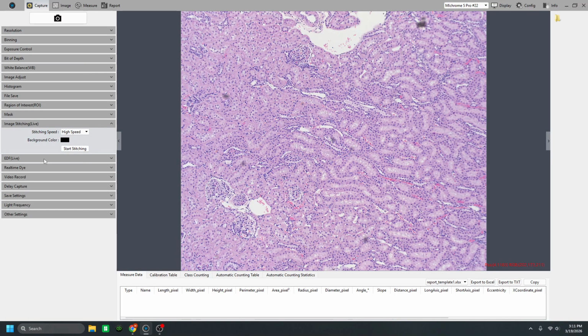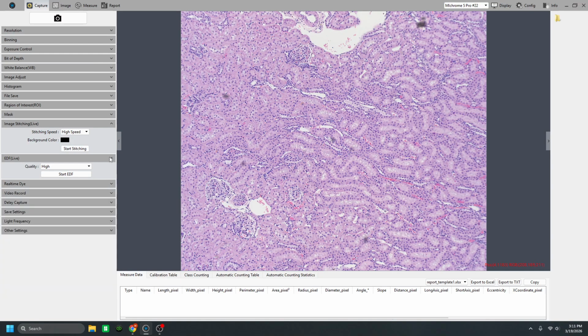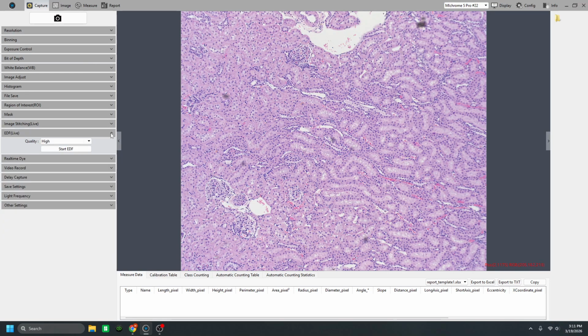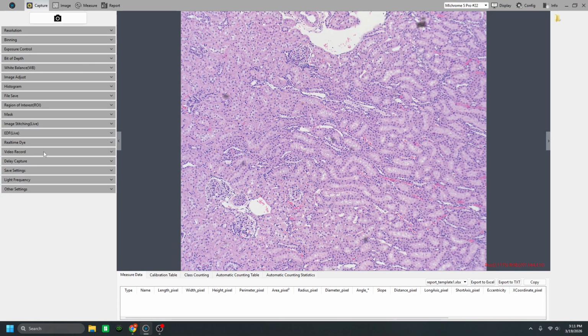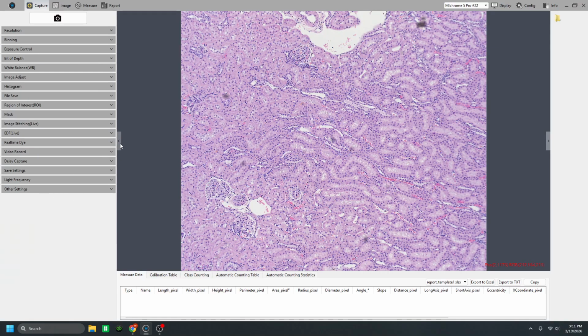Live stitching, EDF, real-time dye, all of these things are just some extra settings. We've been over live stitching. It basically functions exactly how it does in the 3.1 software. You just manipulate it over here rather than it being in a box on this side of the screen. We have our video record. This is how you set all those settings. Your save settings and everything like that is also here.